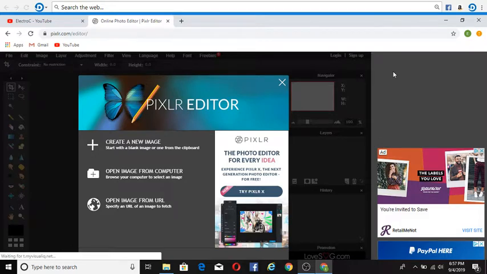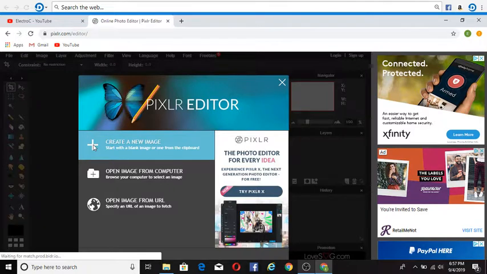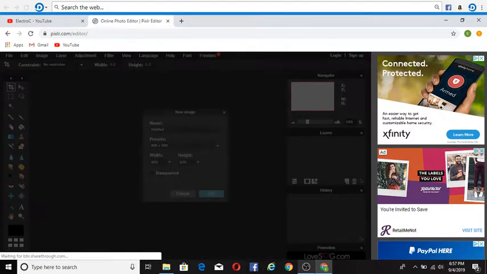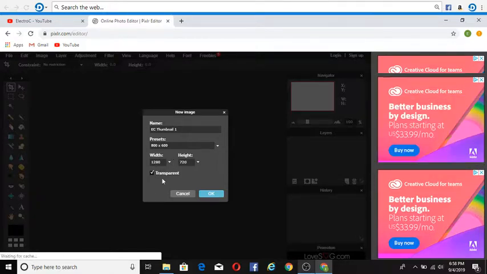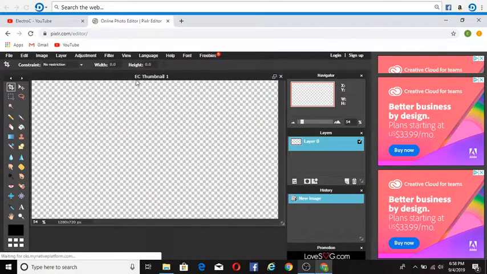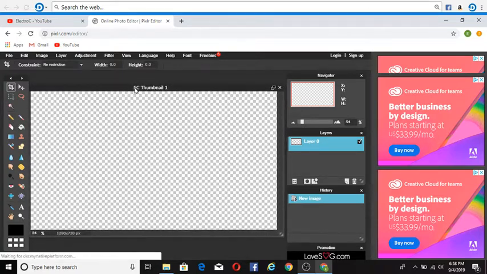So then it'll take you here, and it'll say Pixlr Editor. You're going to want to click Create a New Image. Just name it whatever you want. I'm going to name it EC Thumbnail, because those are the initials of my YouTube channel. Thumbnail 1. Okay? You're going to want to make the width 1,280, height 720. Also you're going to want to make it transparent, which I've got right here. So then you should have this blank little area, and that's where your thumbnail is going to be.